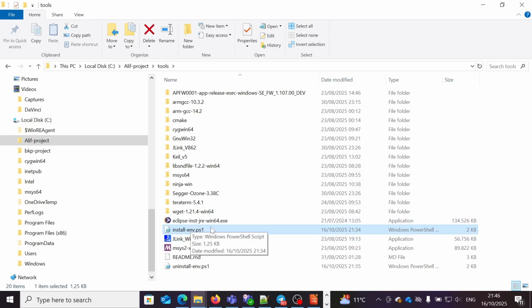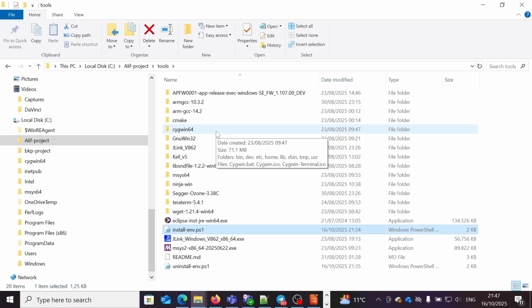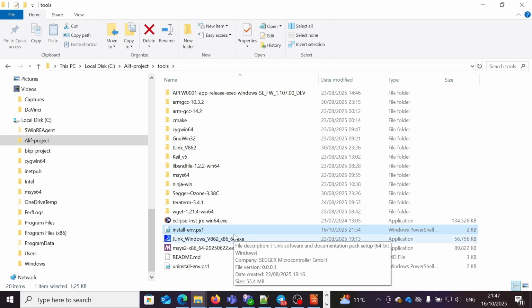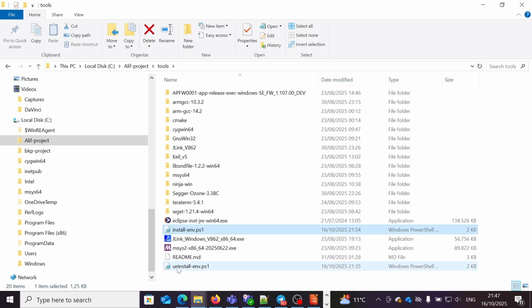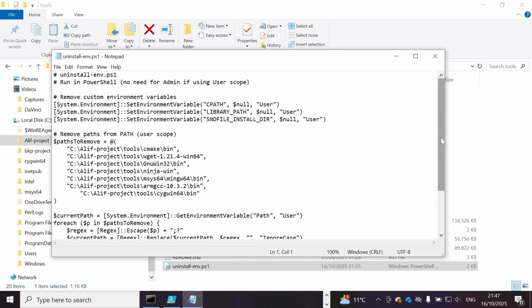Once executed from a PowerShell session, the Windows environment variables for the current account will be updated to point to our applications and tools needed by our project. If you want to revert back, then you can use this uninstall environment PowerShell script. So this one is to install, and this one is to restore back the old paths.